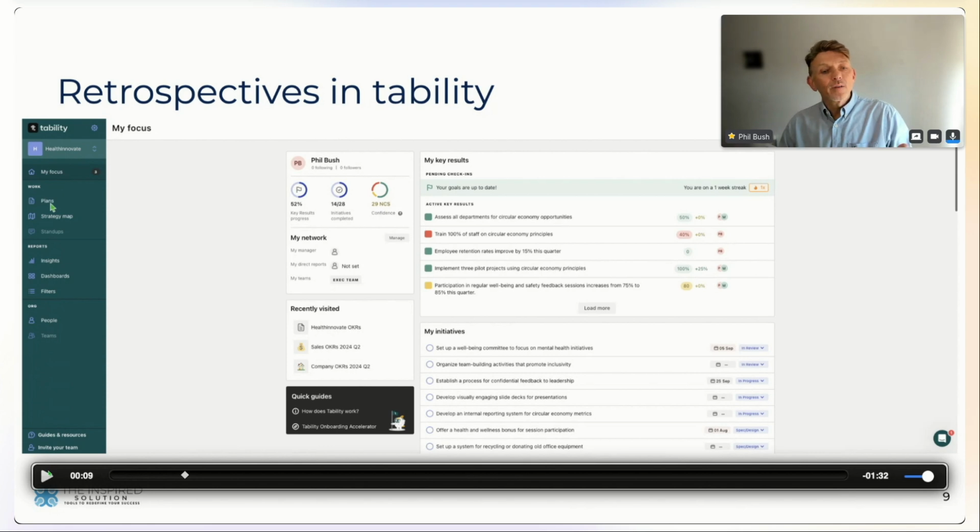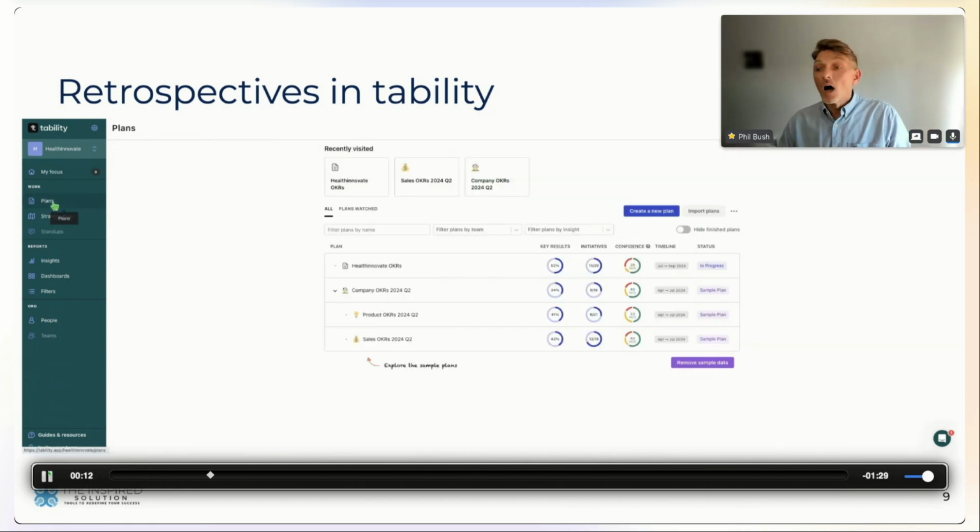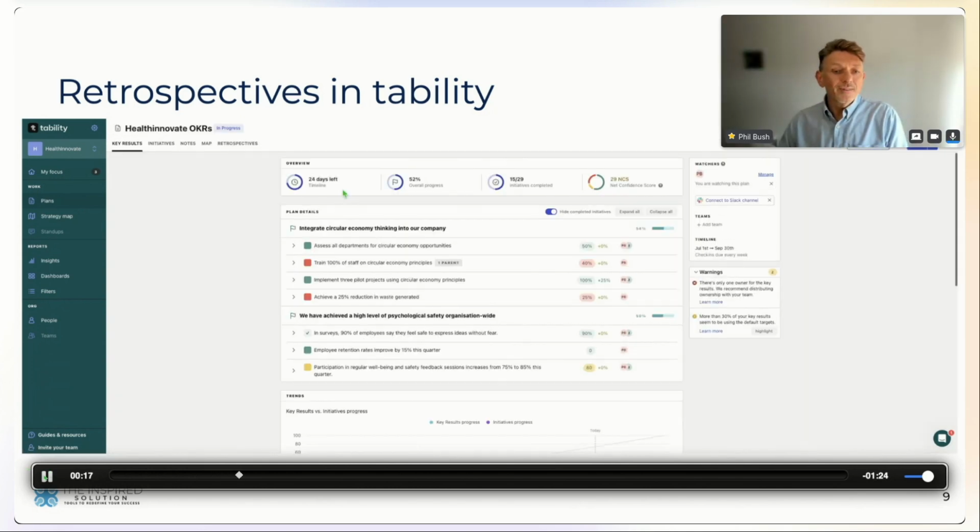Now, what I'm going to do now is I'm going to go to my plans. And my plans are where groups of OKRs live. And you can also see here, like in my focus, relevant content to where I am in the quarter. So how many days left there are, the progress and a confidence score, etc.